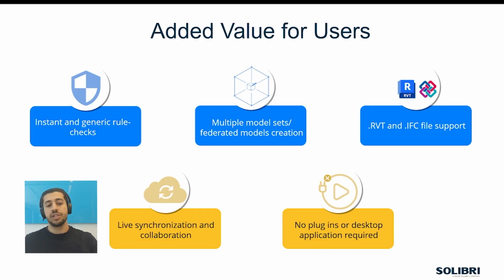And we're working with 2 file formats, basically IFC and also Revit. As for the integration with other CDEs and other platforms, there's a live synchronization between our platform and the others, which enhances overall collaboration. And throughout the whole process, there are no plugins required or desktop solutions required. So that was it for the theoretical part.